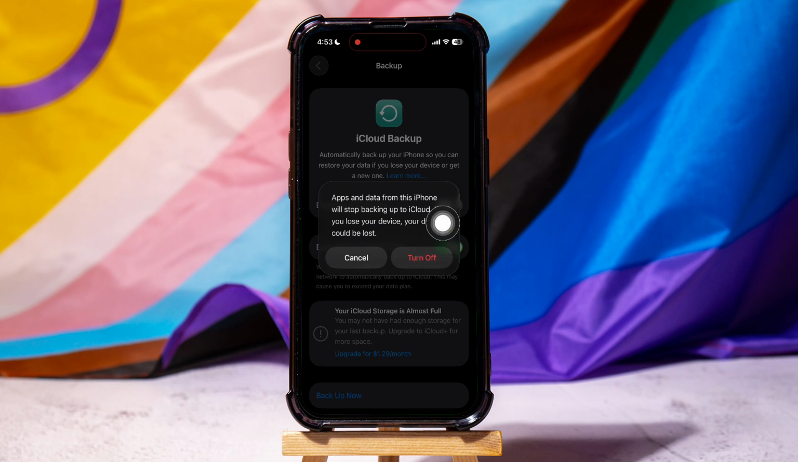Tap on Turn Off again to confirm. Apps and data from this phone will now stop backing up to iCloud. Following these steps, you can easily turn off iPhone backup to iCloud.